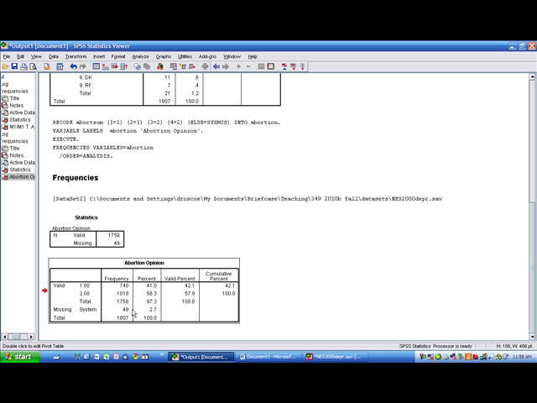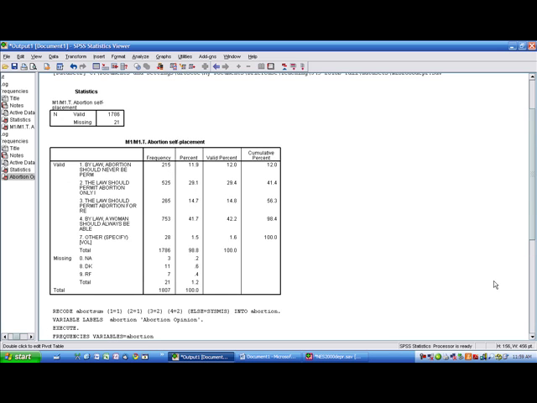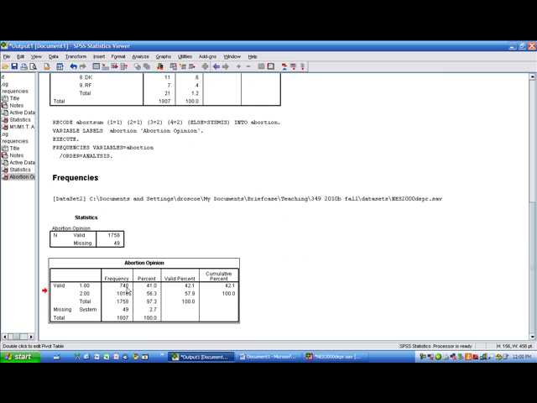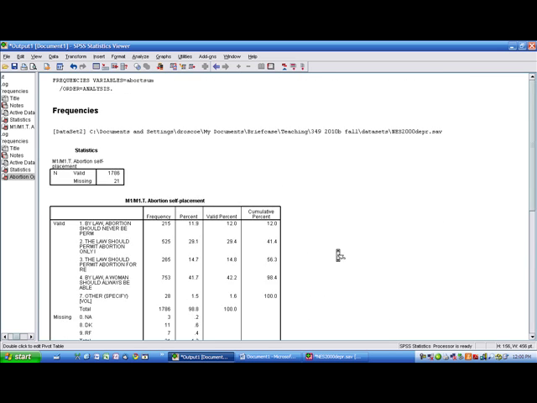Okay, now to confirm that this is correct, you need to go back and look at the old coding scheme. So what we want to know is, since we combined 1 and 2, we had 215 cases and 525 cases. If we add those two together, we should have 740 cases in our new pro-life category. Is that what we've got? 740, that's correct.